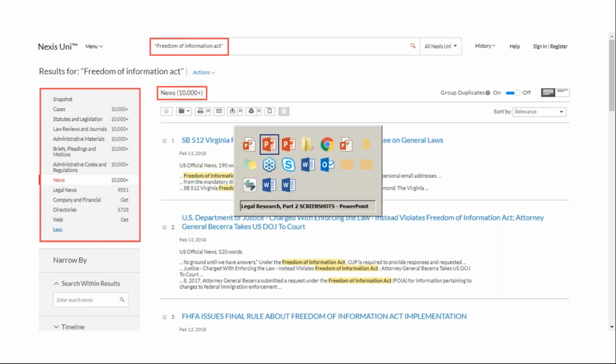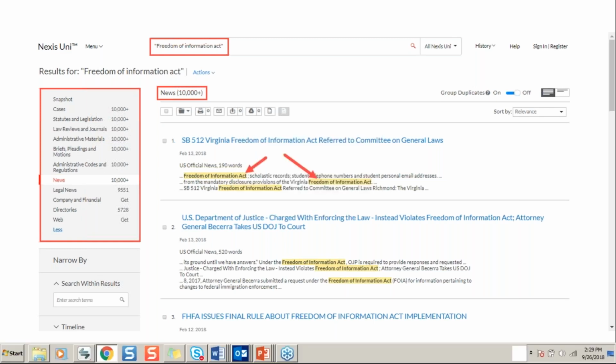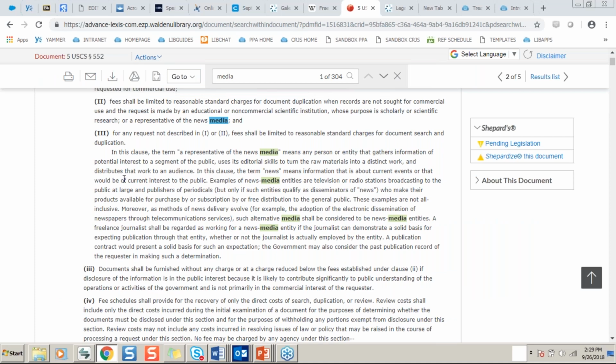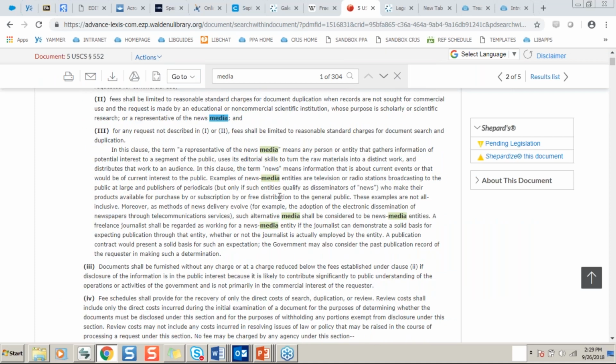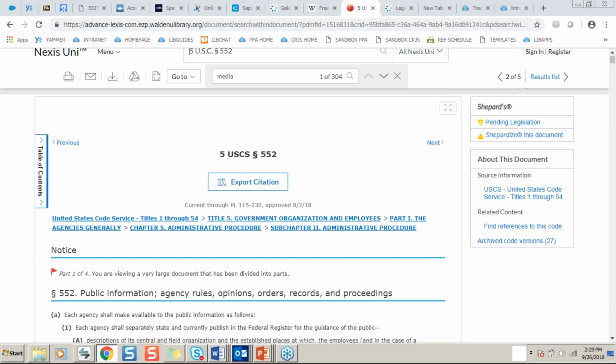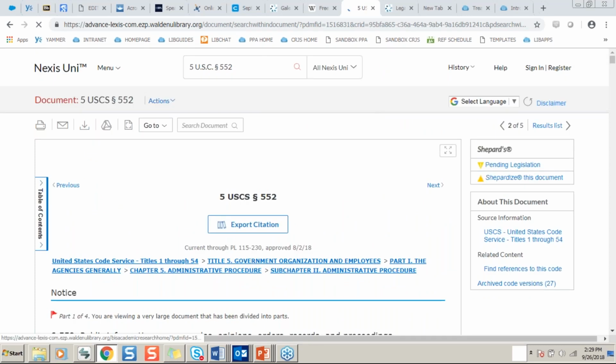All right, let's see if it has recovered. Here we go. Sorry. This is what I was trying to show you. It finally loaded, but you can see all the different places the word media turns up here. I'm going to go back to the home page.